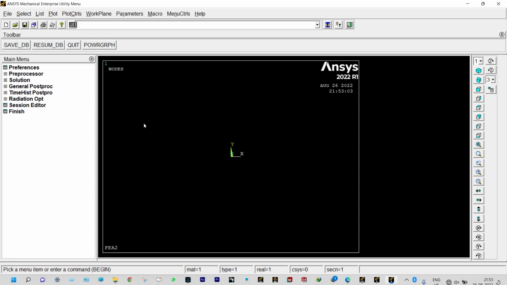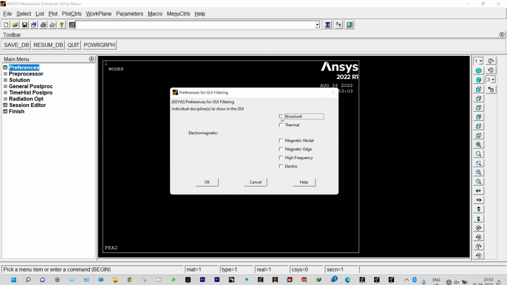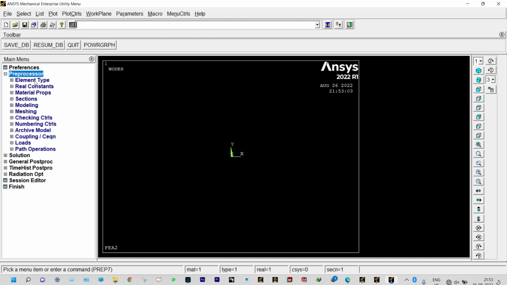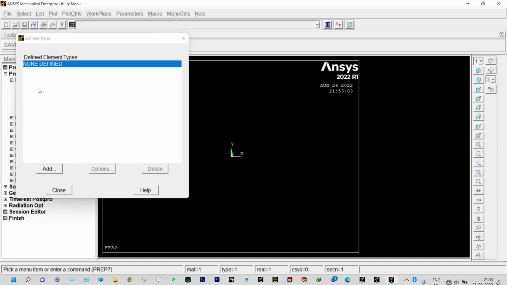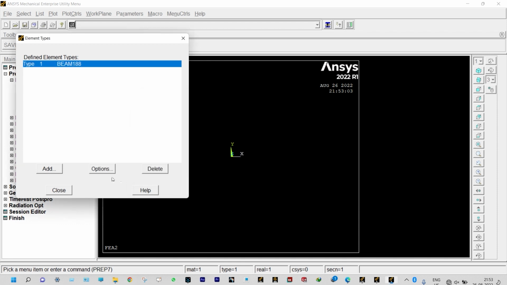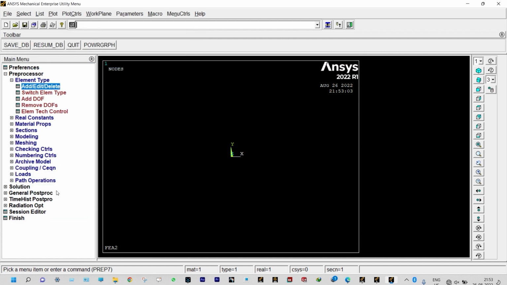First of all, we need to select what type of analysis it is, and it will come from preferences. Definitely it is a structural analysis, so structural is checked. Next, we need to provide element properties, and that will come from preprocessor: element type, add, edit, delete. We need to add the element. Let us select beam element, 3D finite strain, and element type reference number is 1. From options, we can select element behavior as cubic form. Let us close it.